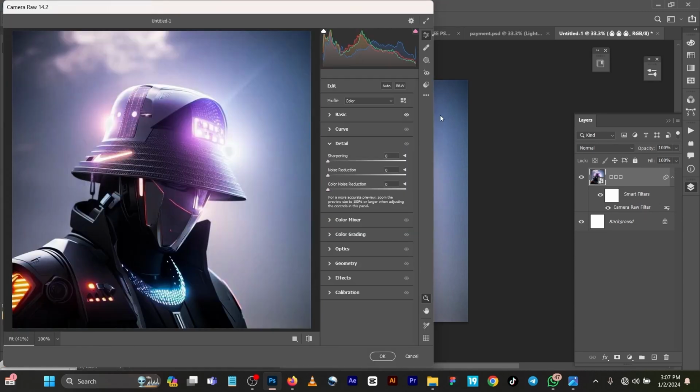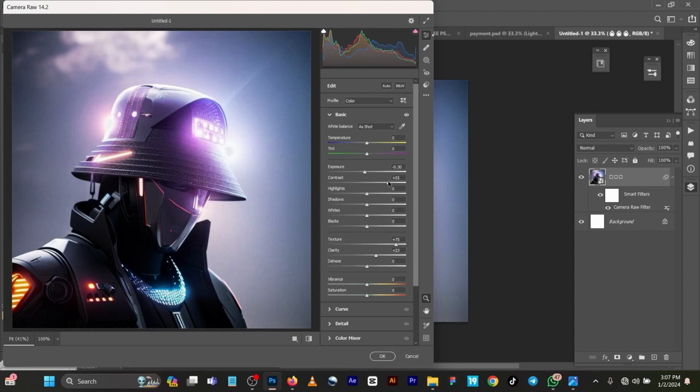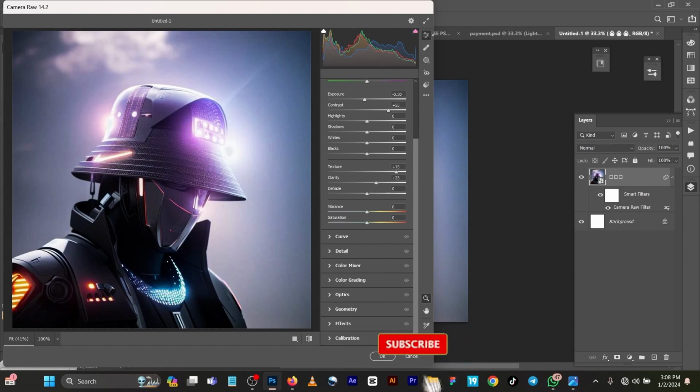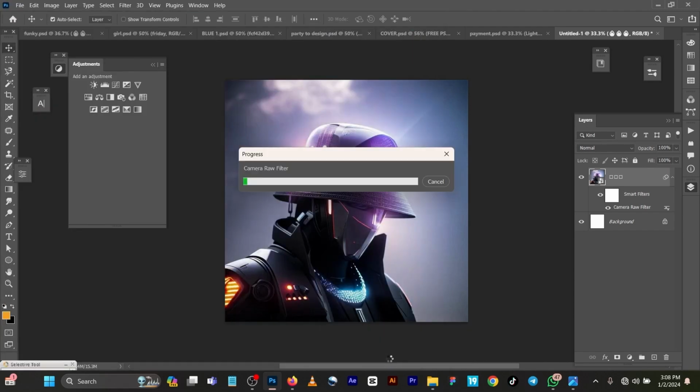So what I did there was to come to my basic right here. I used exposure at 0.30, contrast at 55, texture at 75, clarity at 23, dehaze at 0. That was the only setting I used for this part.